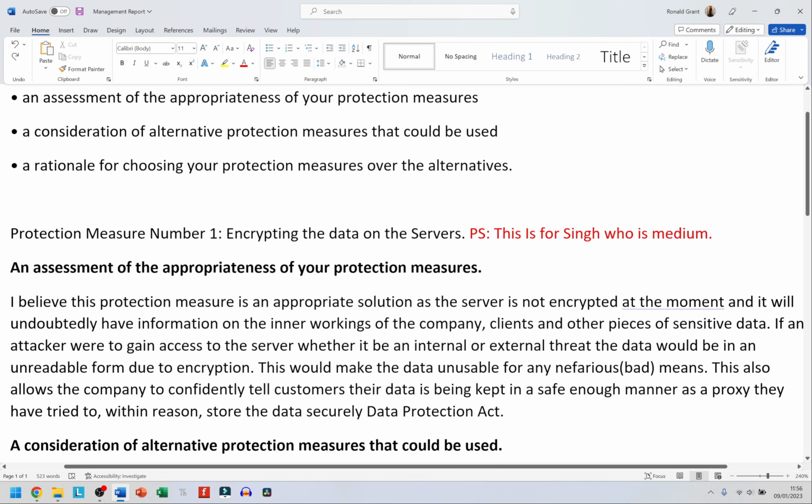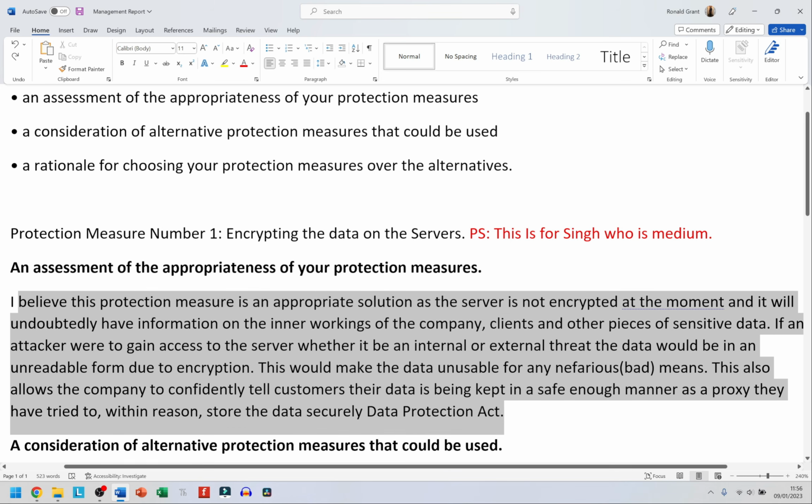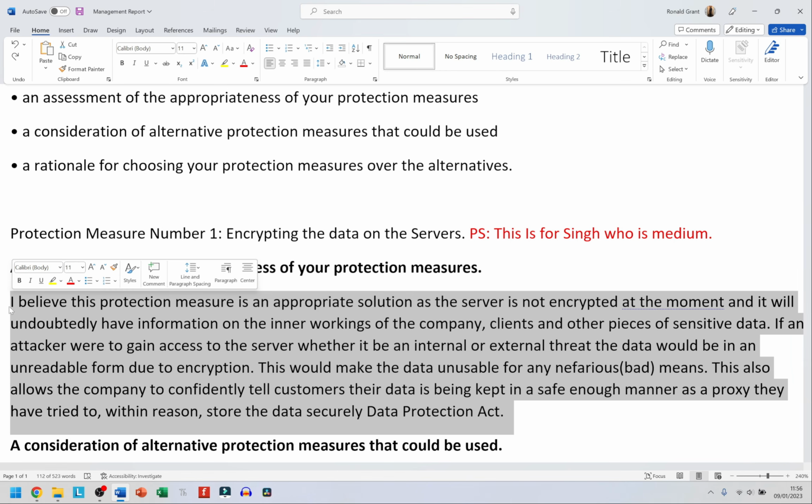As a proxy, they have tried to, within reason, store the data securely, and this links into the Data Protection Act, whatever the most recent update was, I believe 2018. So that's what I would say for appropriateness. You simply say, why do you think the solution that you've chosen is a good enough one for the problem you're trying to fix? Why do you think the protection measure you've decided to use is a good one for the potential threat? That's all I've done here.